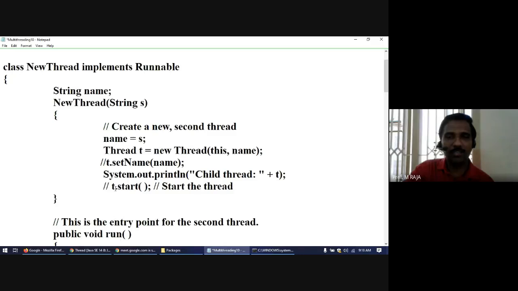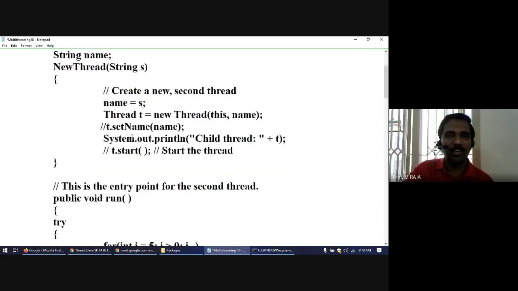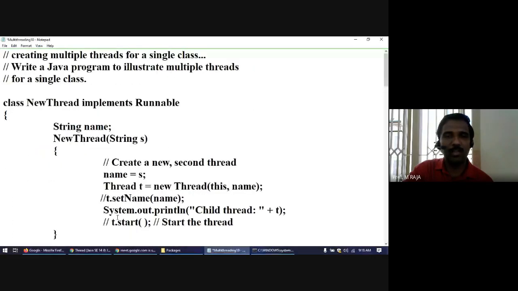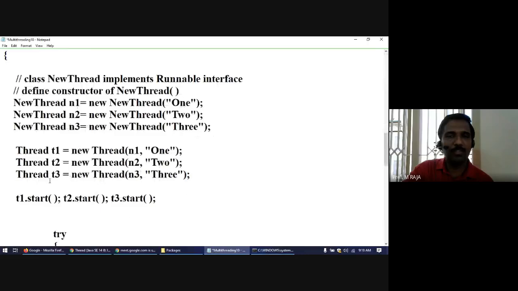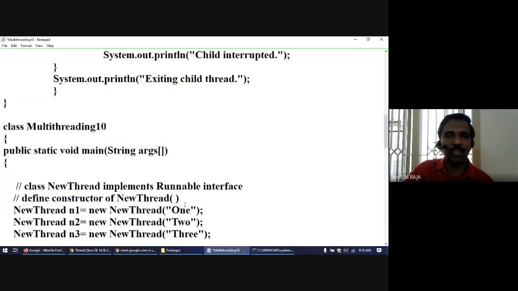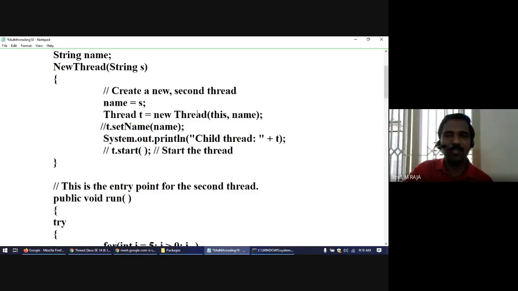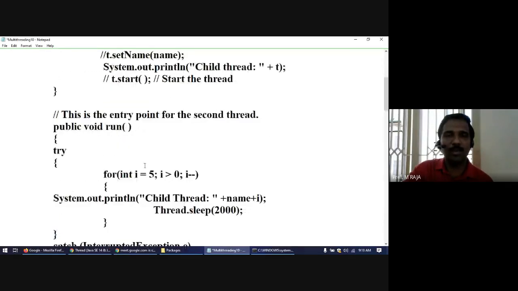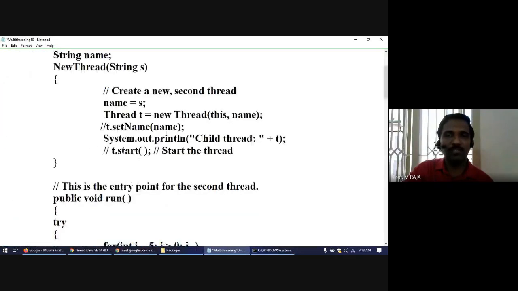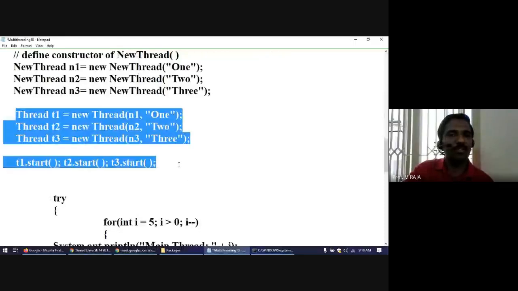Another way: in case you remove this comment, new Thread of t.start. Removing this comment, as we did in the previous example, while calling the constructor itself, we are calling the run method. So if the comment on t.start is removed, you need to remove these four lines, thread t1, thread t2, thread t3, because here itself we are creating a Thread class object. The Thread class object calls the corresponding start method. So comment out these four lines and remove the single comment. You can see the same flow of execution.